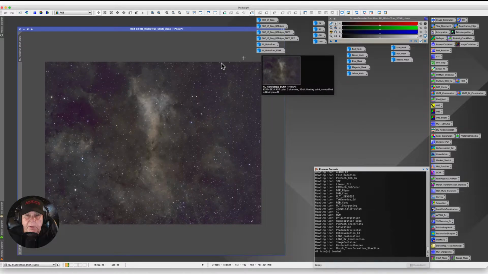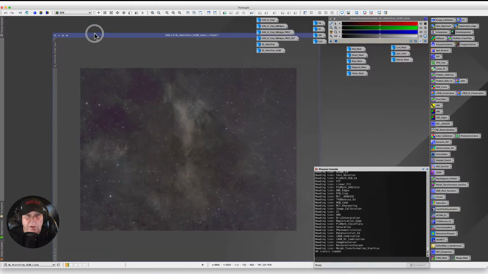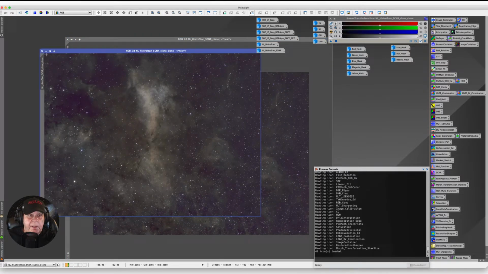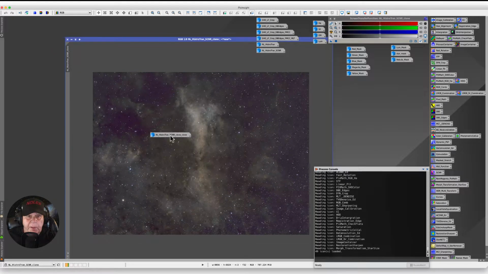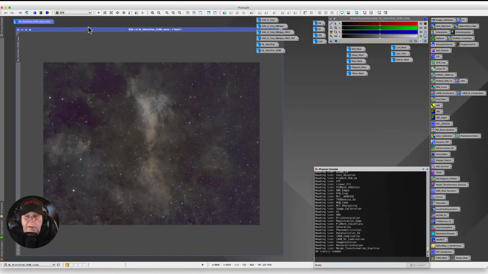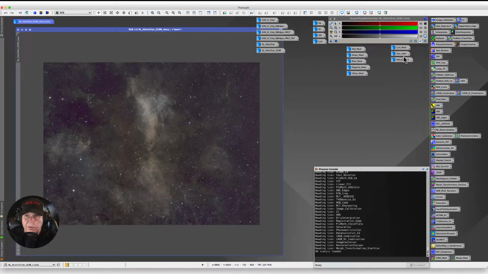I just made a clone copy of this. So this is the one we'll be working on. As a matter of fact, I'm gonna make another copy of this, as I imagine we'll be doing some comparison in a few minutes. But the first thing that we're going to be doing, we've created a number of masks. We have a luminosity mask, we have a star mask, and we have a nebula mask.